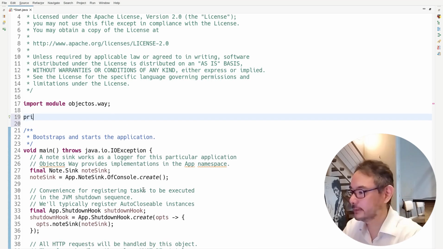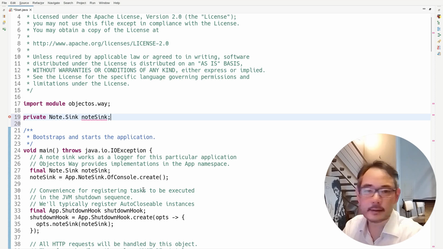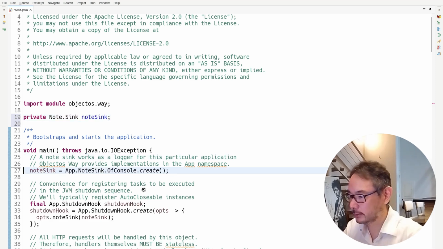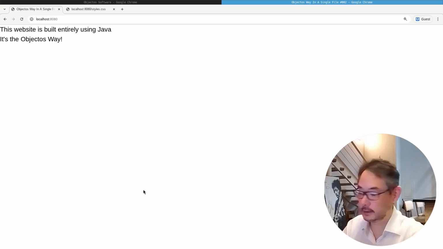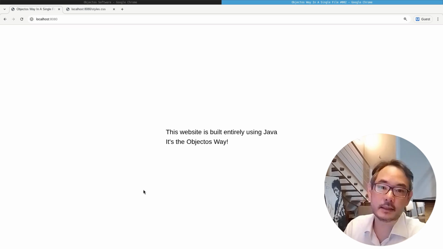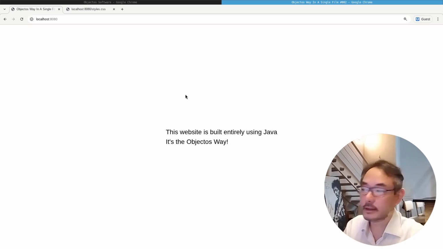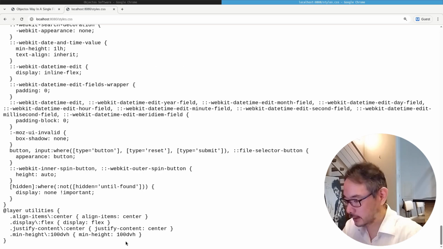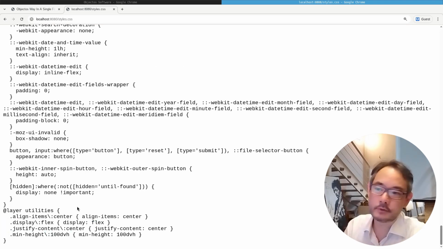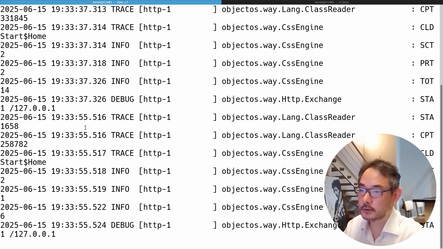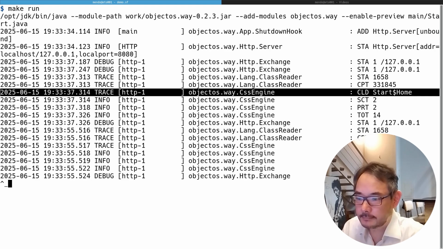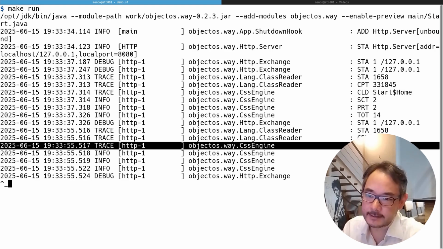So let's store a reference to our node sink as an instance variable, and we create it here. Let's run it. Let's refresh, and it's centered. Let's look at the generated CSS. Here are the generated utilities, and in the console, we see that it scanned our home class.